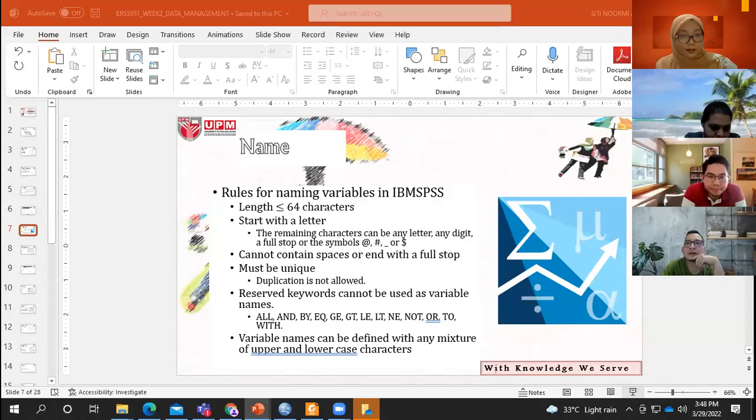Okay, now you can see. Length: lesser than or equal to 64 characters, cannot be more than 64. Start with a letter. They cannot contain spaces or end with a full stop. Make sure you do not have a space when you give the name.